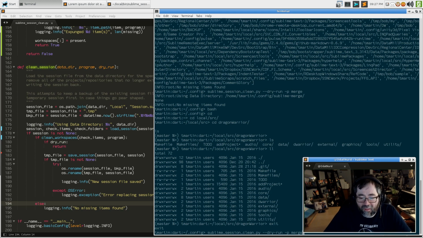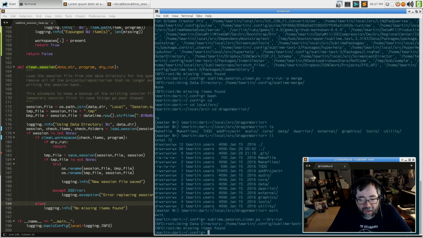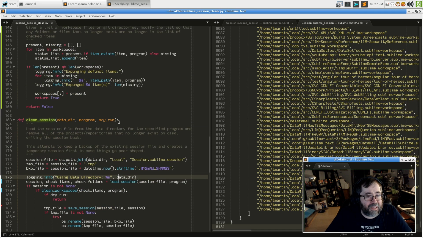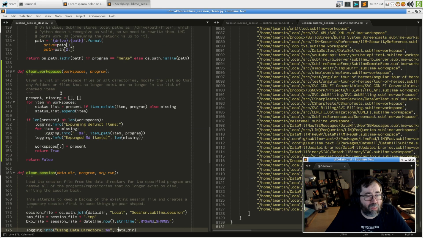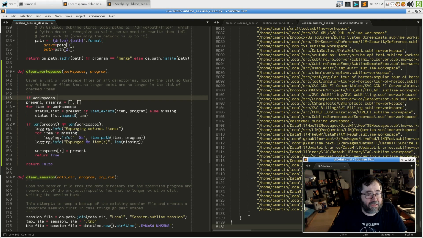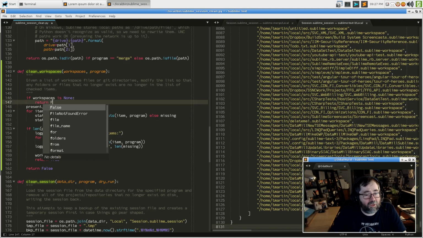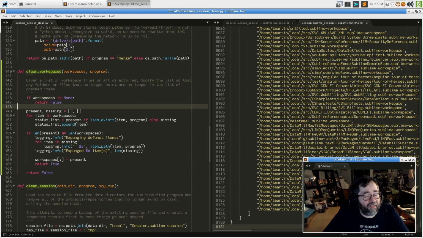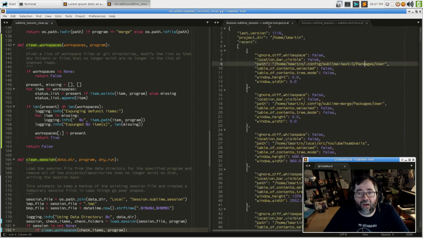So we're going to do this. We need a little bit more stuff in here as well. Okay, so the first thing we want to do here is say if workspaces is none, return false. So that if there is no list of stuff, don't even try to do this, right? There's no reason to do anything there because there's nothing to be done, which is important because as we already know, there's not going to be one.